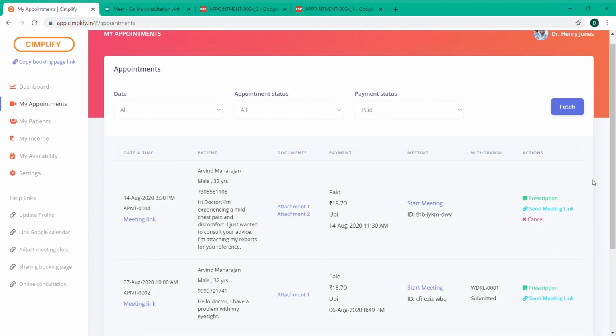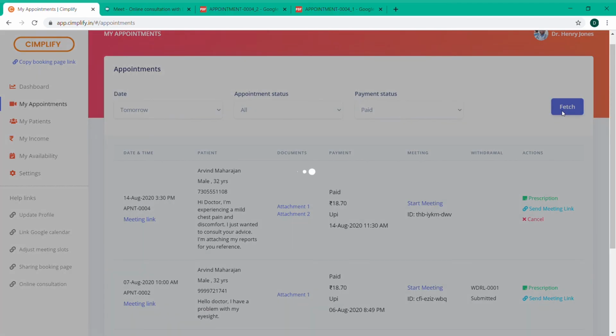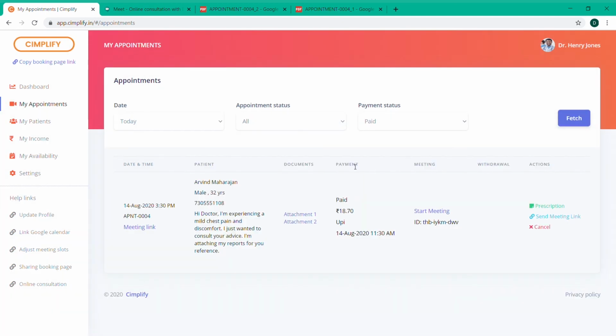Now let's check if we have any appointments for tomorrow. I'm changing the date filter to tomorrow and I'm clicking on fetch, and you can see that I have no appointments for tomorrow. If you change the date to today, you can see that there is an appointment for today. This is how you can filter and sort your results.